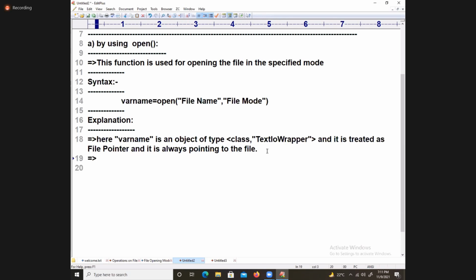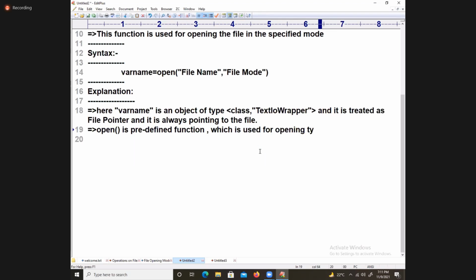What is open? Open is a predefined function which is used for opening the file in the specified mode.